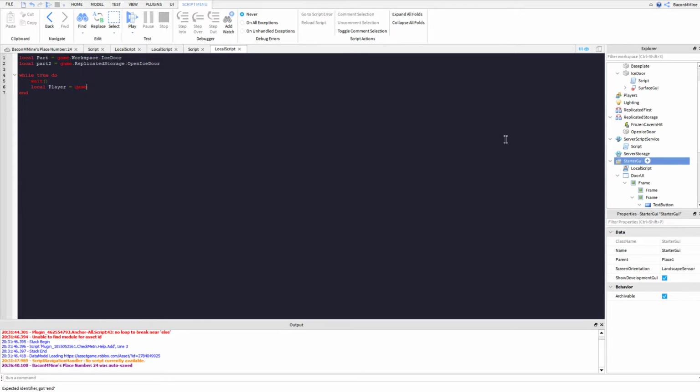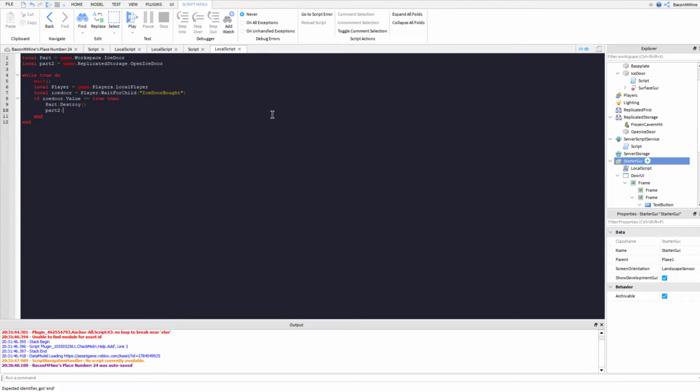I'm going to declare all your variables here. Players.LocalPlayer. Local iStore equals player.WaitForChild, and then we're going to get our boolean, which is iStore. So now that's done. Okay, so now if iStore.Value equals true, then we're going to destroy the iStore, and we're gonna clone part 2, so part 2 clone, and then part2.Parent equals game.Workspace.